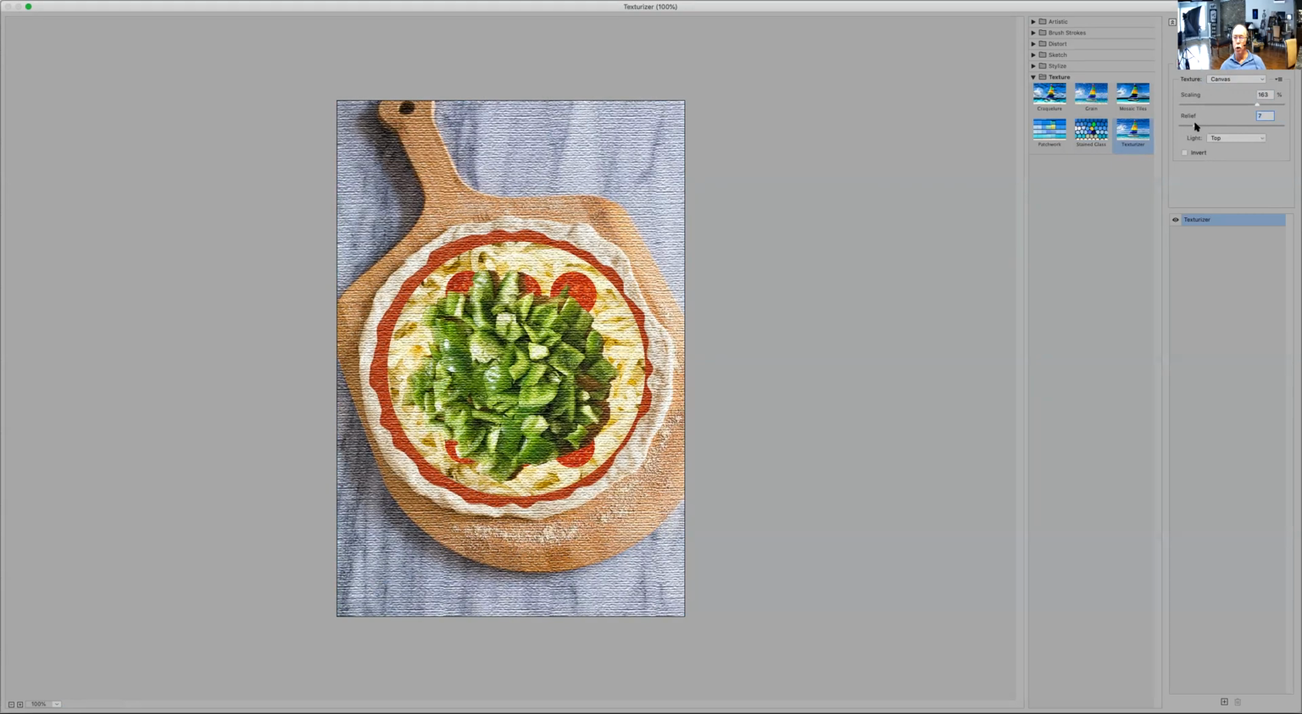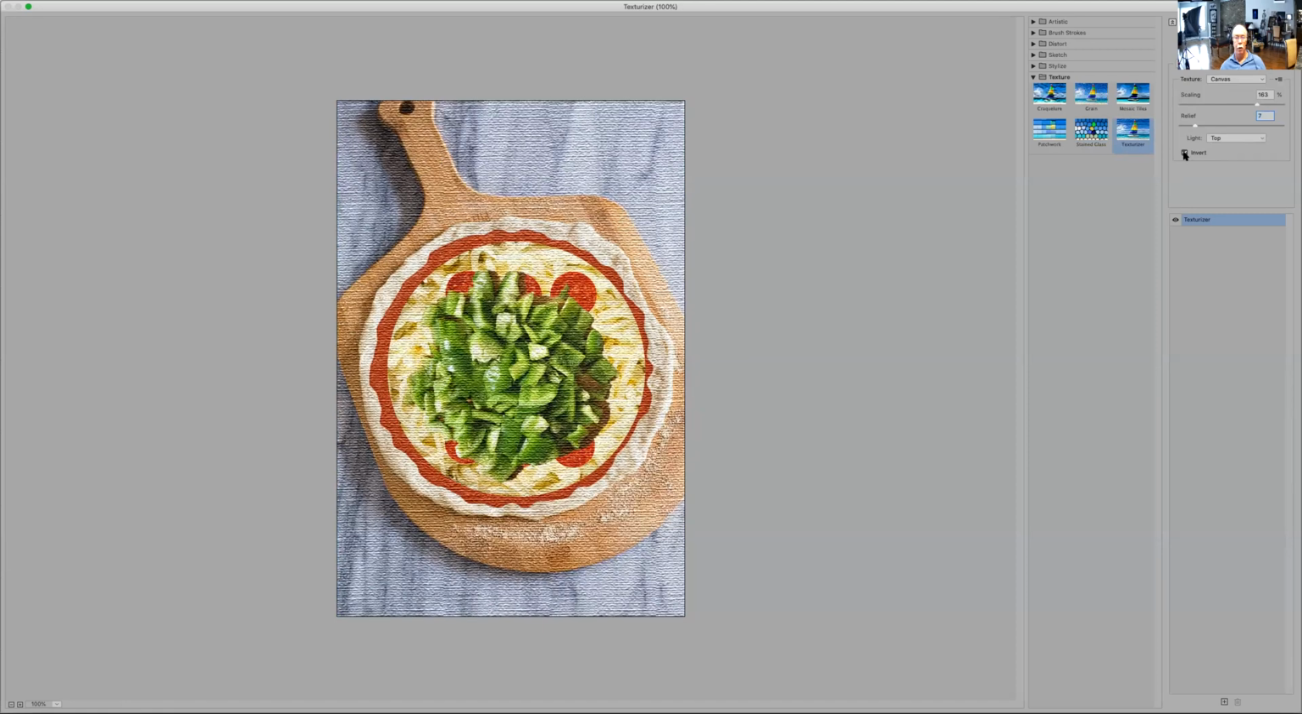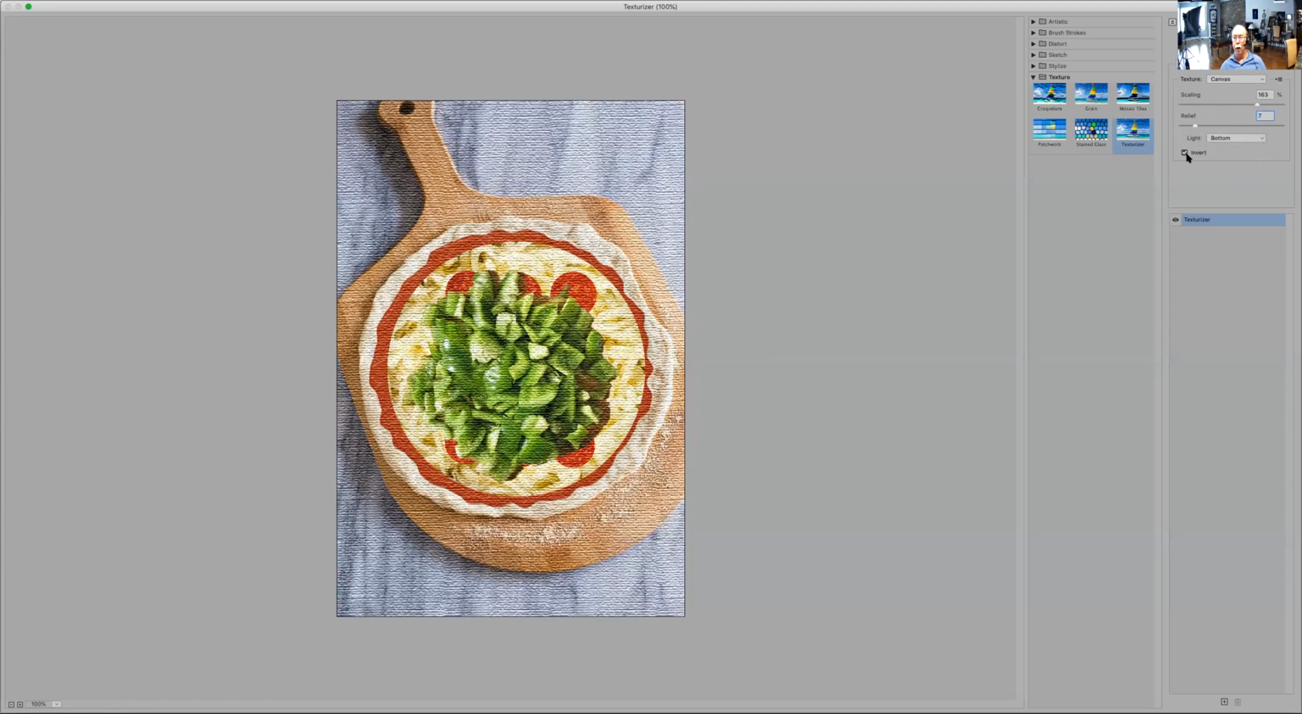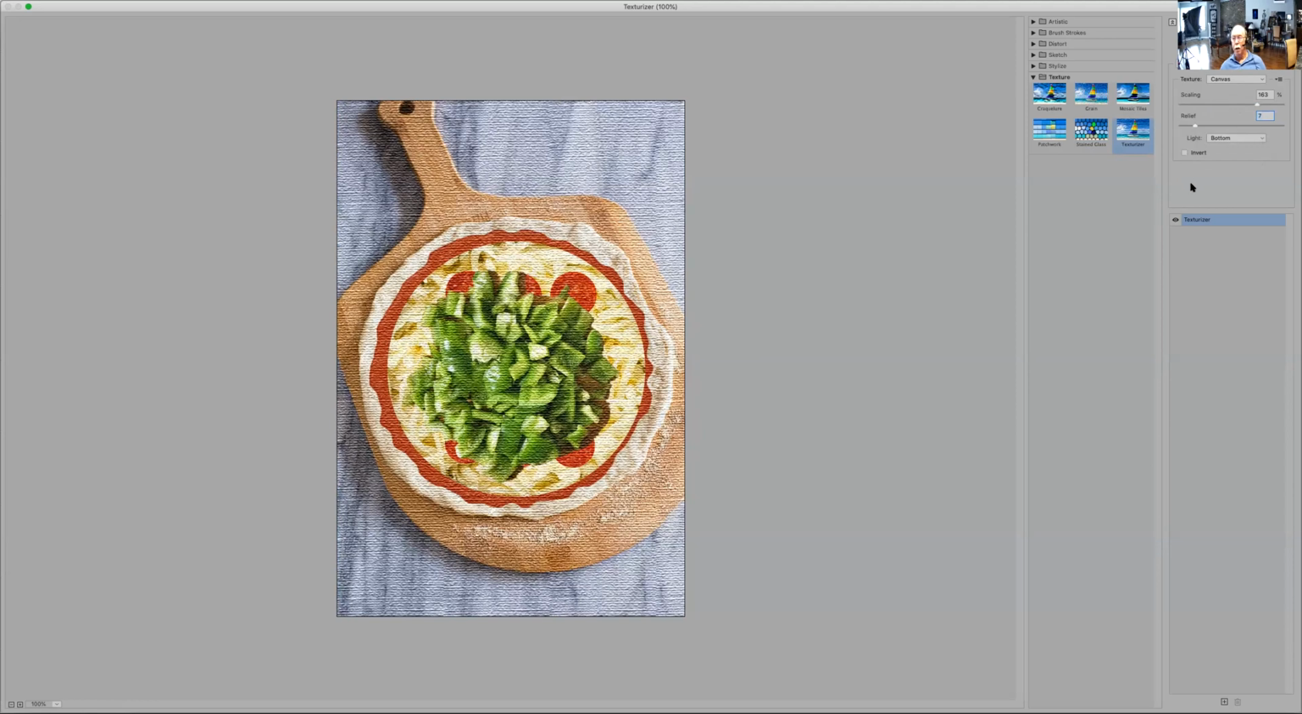And again, you can adjust where your light comes from, or you can actually invert it without going in there. Okay, we're at top now. Let's go to bottom. Don't like that. Let's go to top by clicking on that. So you can do that pretty easily. That's the filter gallery. That's all those filters.